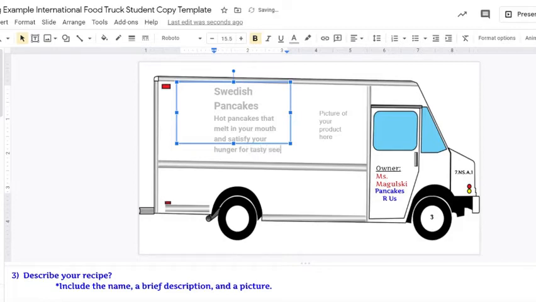tasty, sweet, I don't want to use the word pancakes, hot pancakes that melt in your mouth and satisfy your hunger for tasty, sweet breakfast.